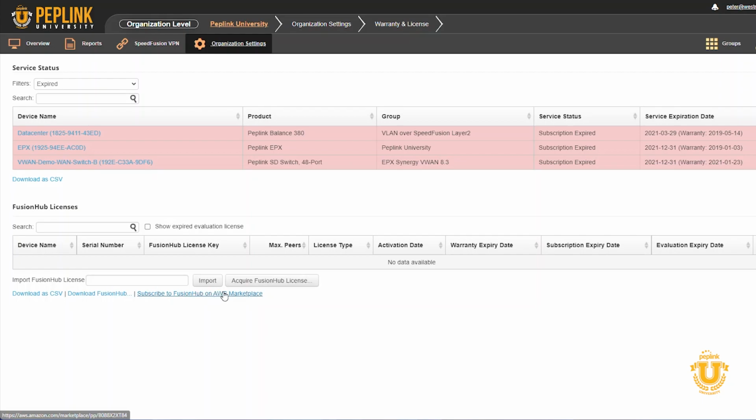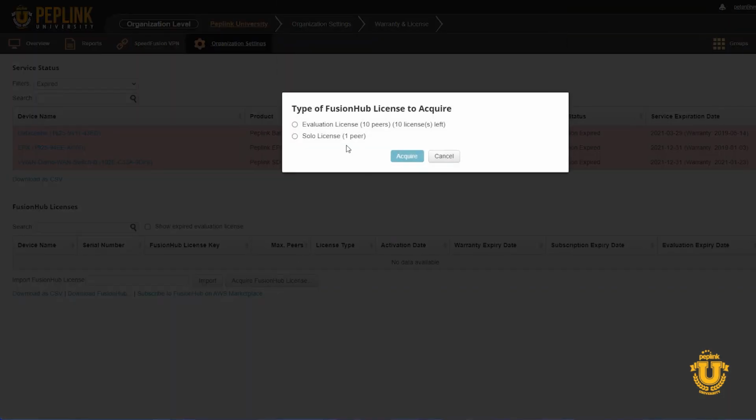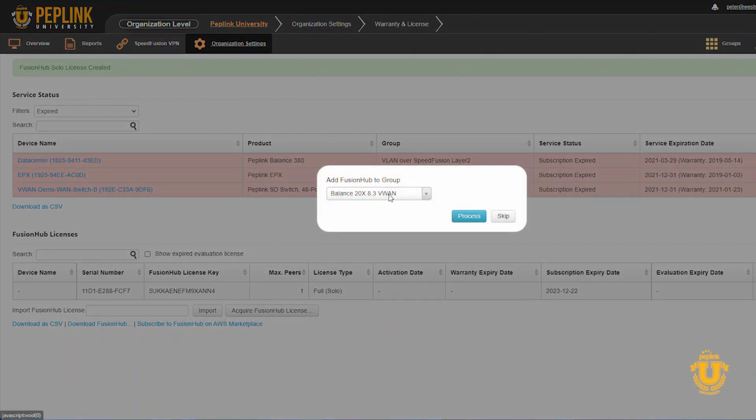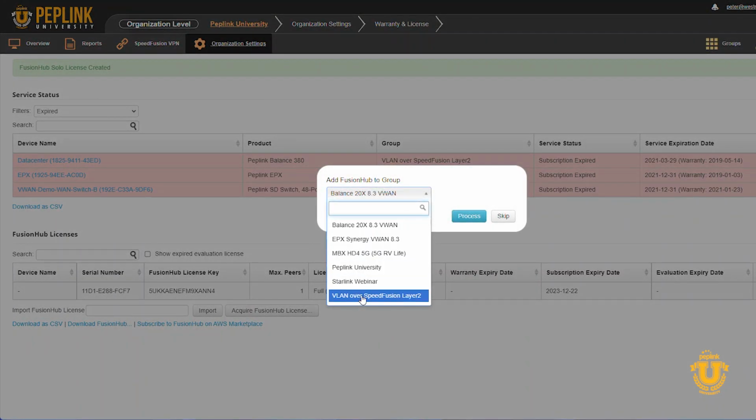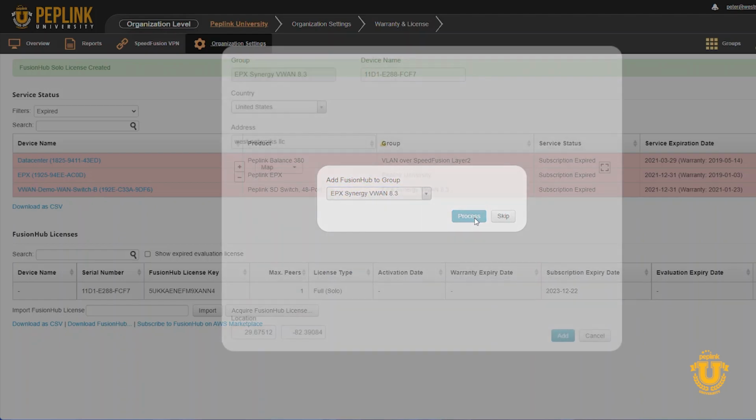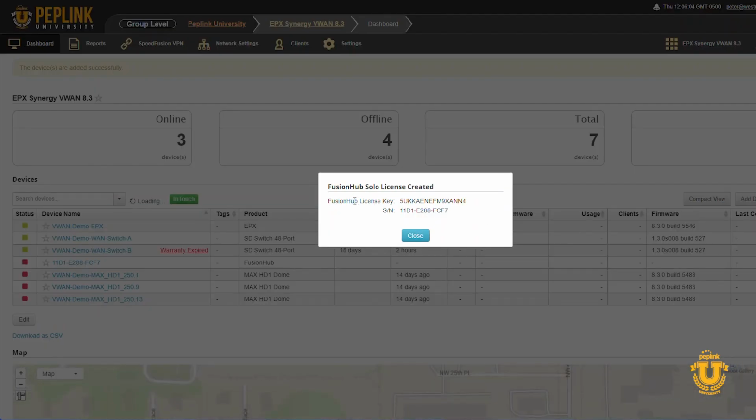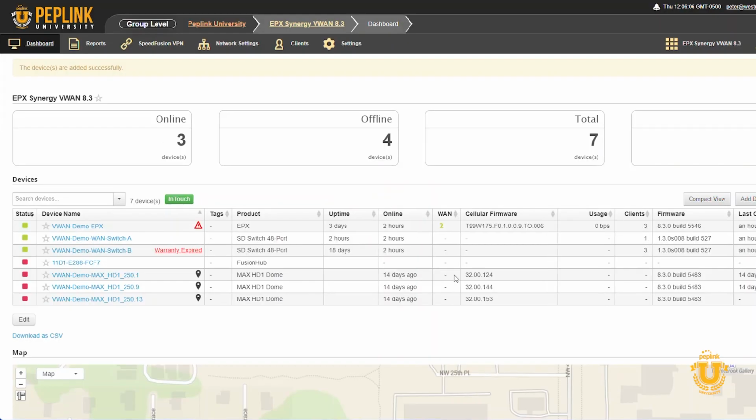So if I wanted to add a Fusion Hub license, I'll add a solo license, hit acquire. Now I can put it in my group. So for example, if I wanted to put a Fusion Hub license in my EPX Synergy group, I could click right there, hit process. It's going to then create this Fusion Hub license that is in my EPX Synergy VLAN group. I hit add. And there's my Fusion Hub license key and my serial number.